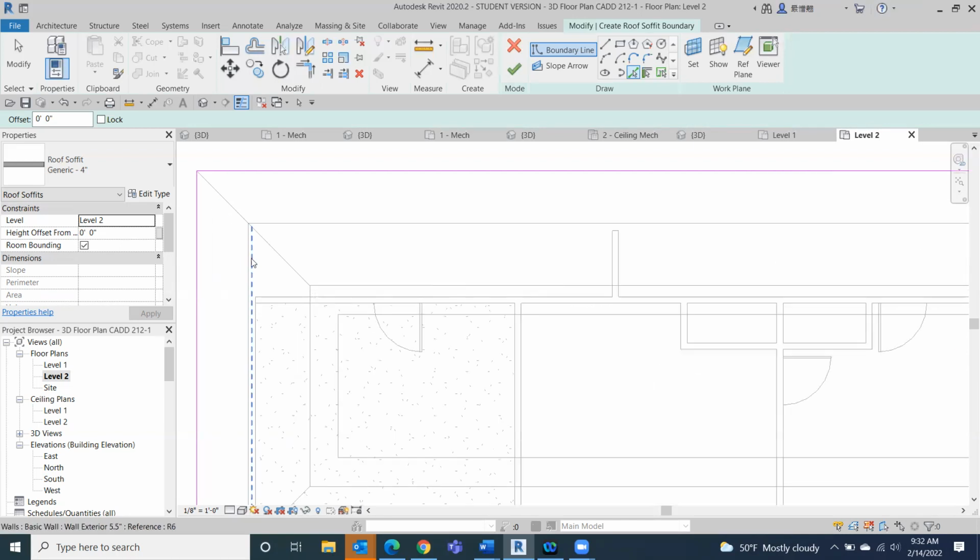And make sure you pick the exterior one. See here, I'm catching that interior line. So I want to make sure I pick that exterior roof line.